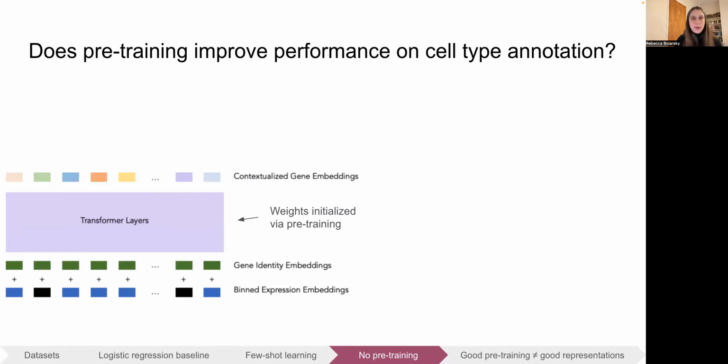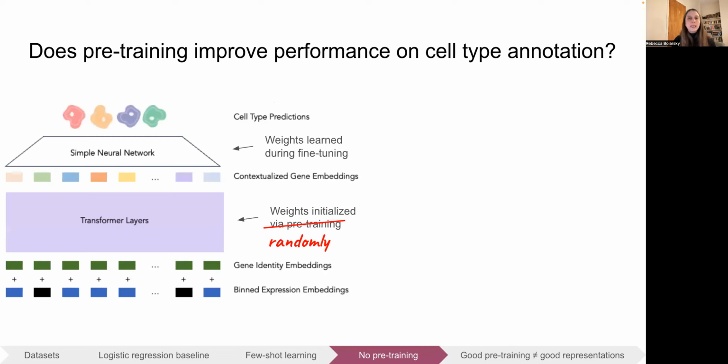Here's a visual of the experiment. You'll recall what I explained in the foundation model overview, that in these models, the weights in the transformer layers are initialized via pre-training. Instead, in this experiment, we initialized the transformer to have random weights. And we then proceeded directly to training the network to predict cell types in the different data sets.